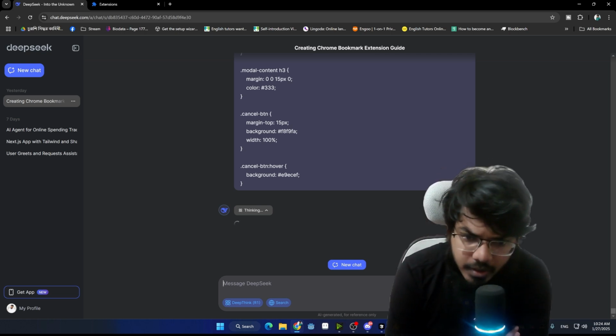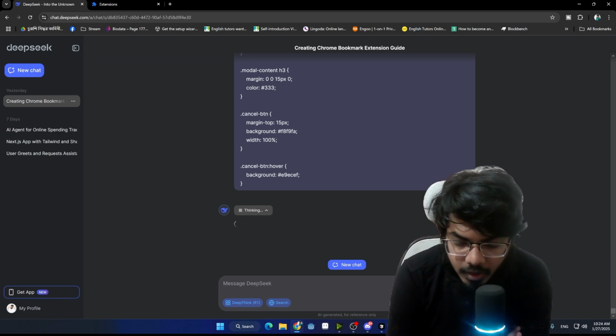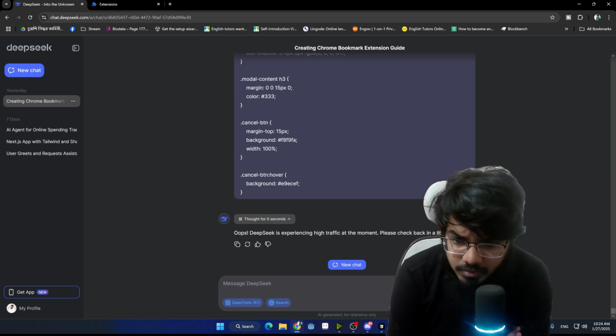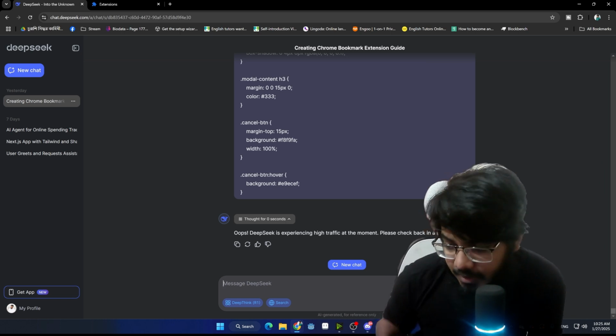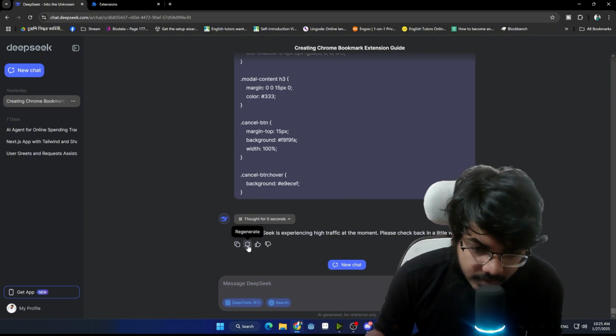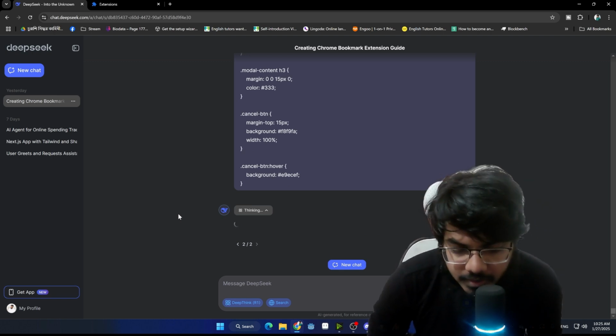I guess it's a lot of code, maybe that's why it's taking a bit of time. Usually GPT or Claude understand the code right away, and Deepseek still should. Okay, yeah, so that's what I was expecting, right? Deepseek is experiencing high traffic at the moment, please check back a little while later. That's okay. Now let's click on regenerate and see if it works.